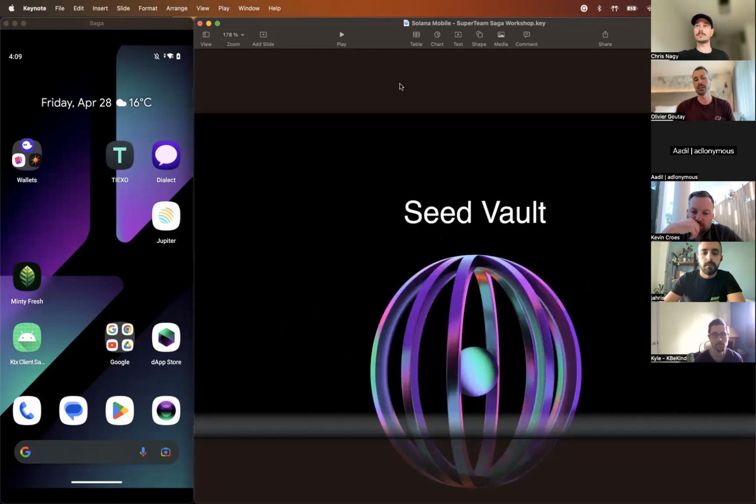Jumping right in, Seed Vault. So Seed Vault is a secure key custody solution on device for your seed phrase. The seed looks a little bit like it's in prison, right? That's maybe not the best analogy, but it's kind of that as well. Let's just hope that they don't become sentient or whatever and revolt. But that's kind of the idea.